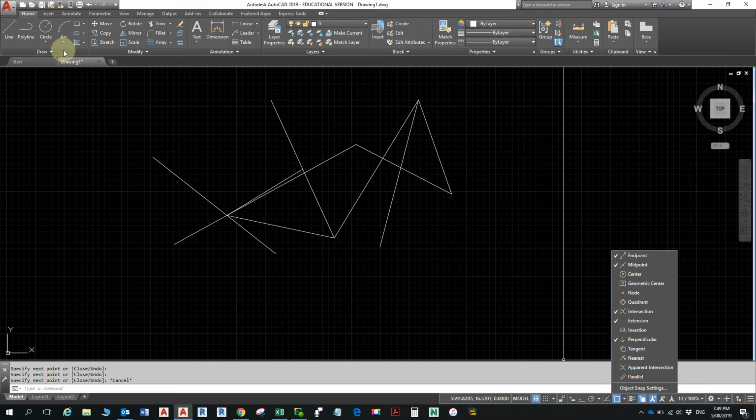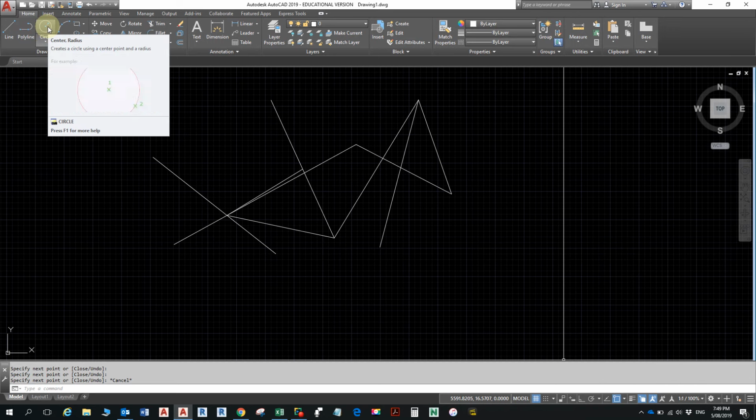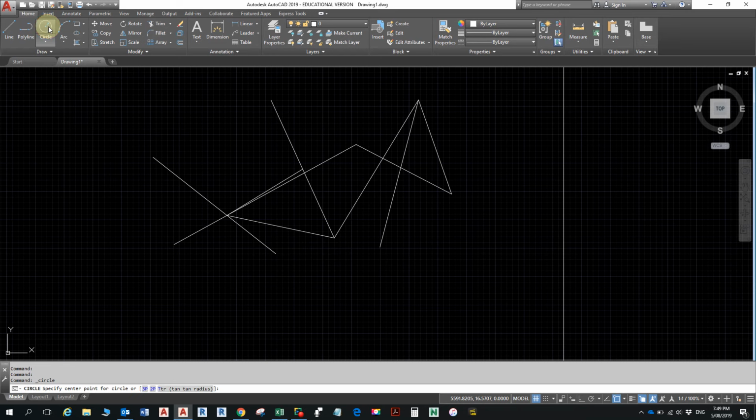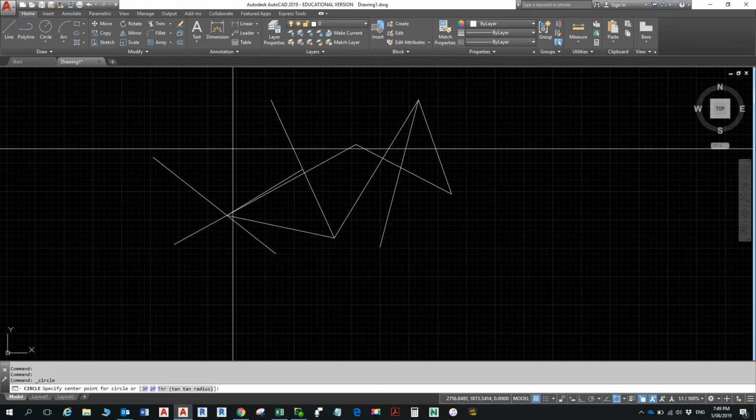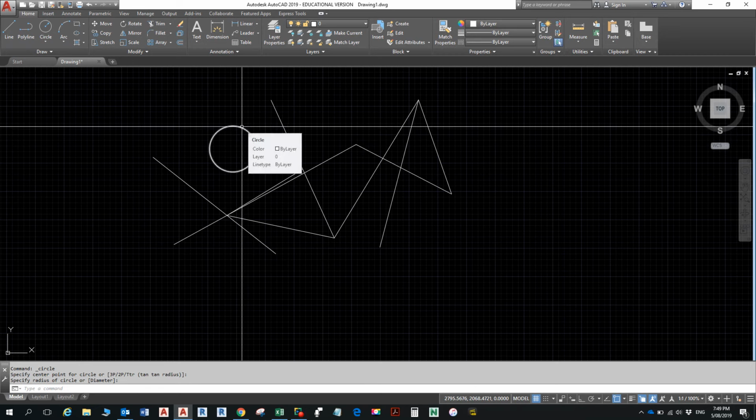If I had a circle, let's just draw a circle. All right. The circle is here, the third one in, up on the ribbon. Just click it once, go somewhere in the screen, click, let go, move, and click again. Just gives you a circle. Now it's not accurate, but it's a circle. That's all we want.